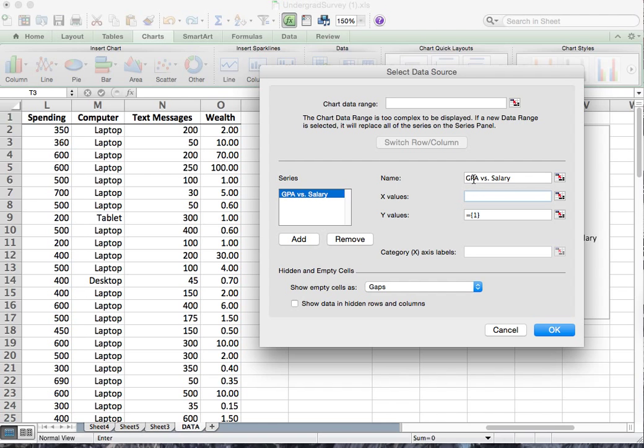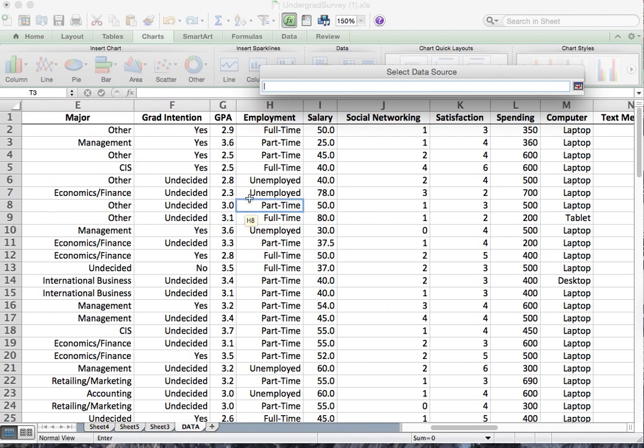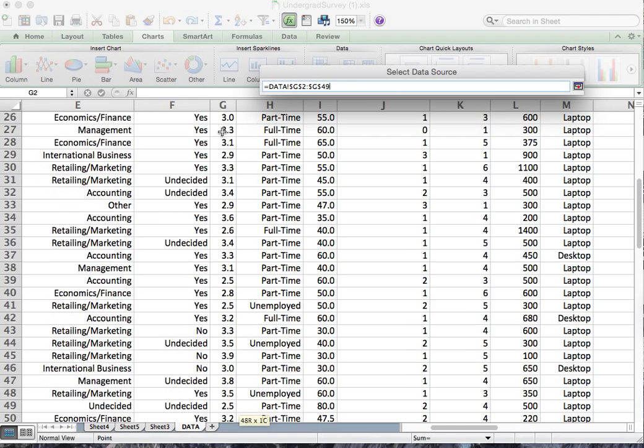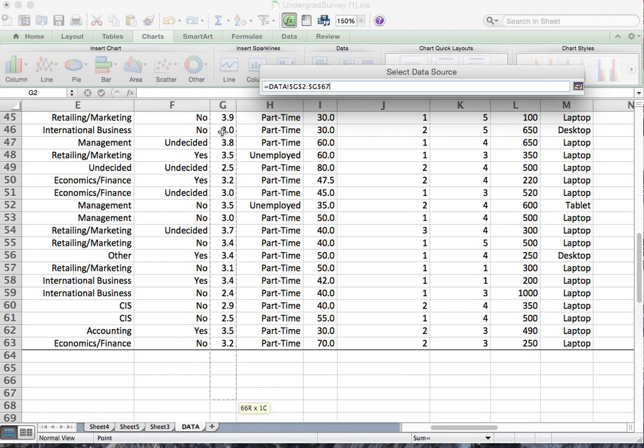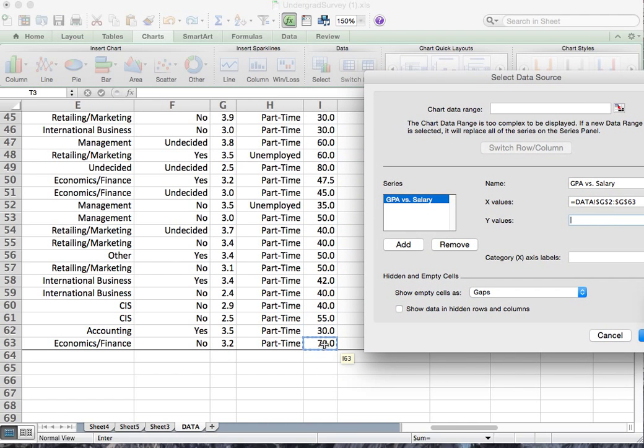So this is GPA, right? Click here, and we go to GPA, shift and highlight. So we have 62 students. Now for Y, as we agreed, there will be salary. So it's the Y axis here.